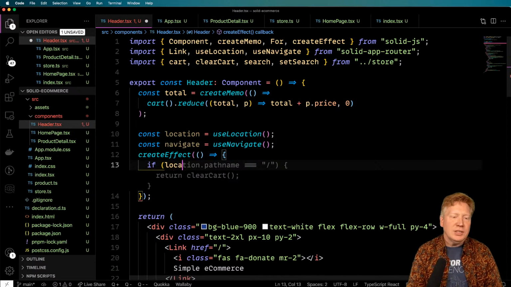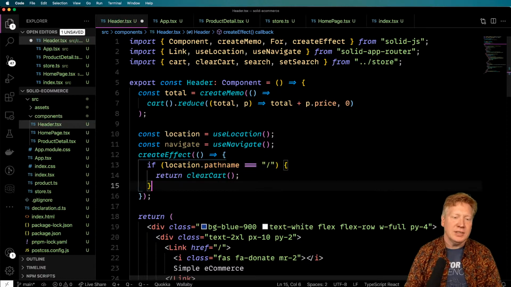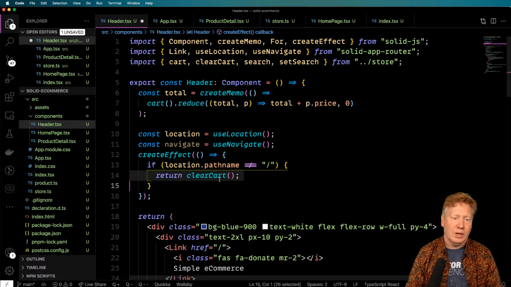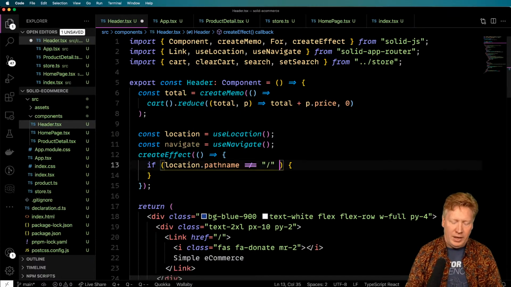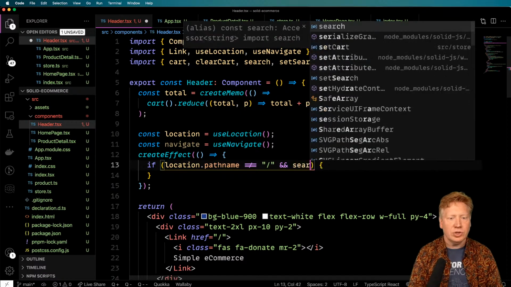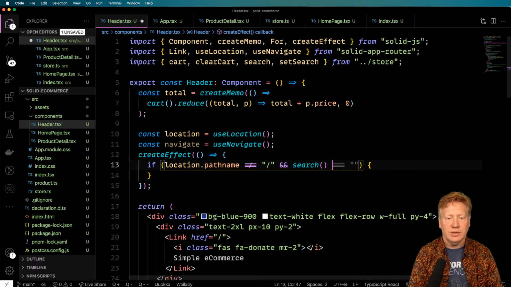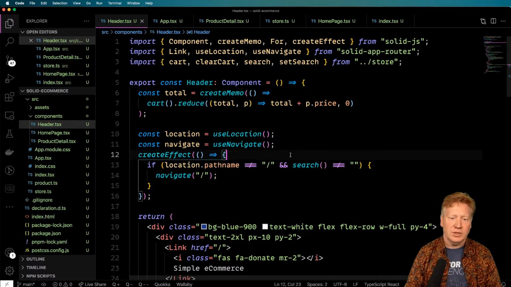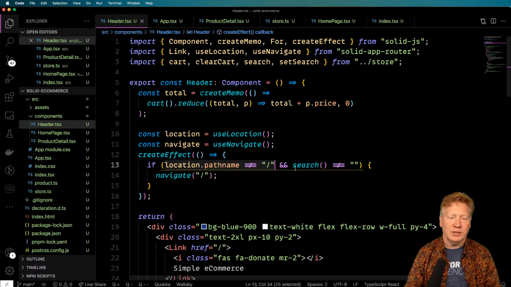Okay, if the location is not slash, and the search text is not that, then we want to navigate to the home page. So let's give that a try. I'm basically saying if we're not on the home page and you start typing, then navigate to the home page.